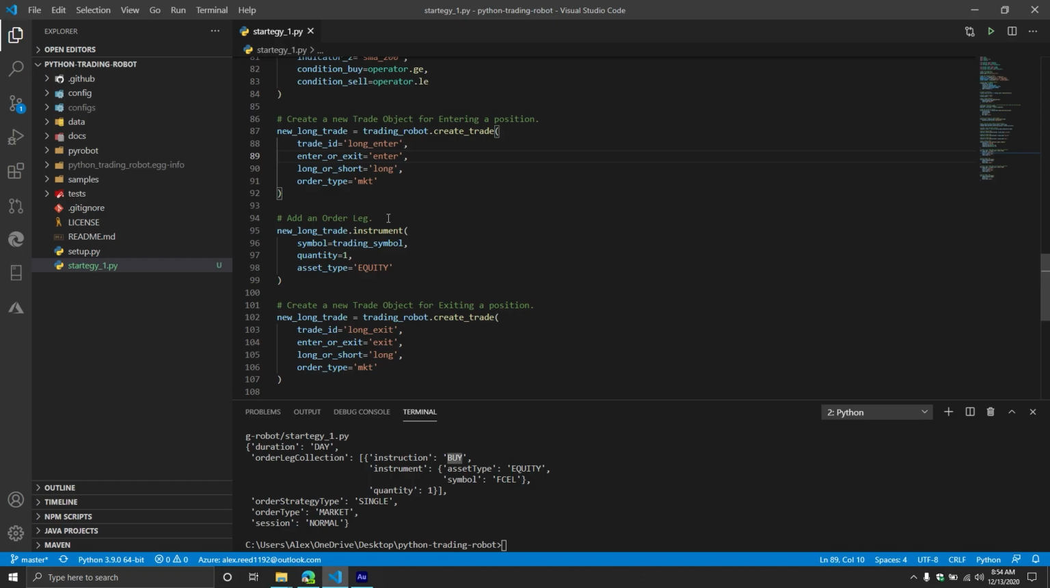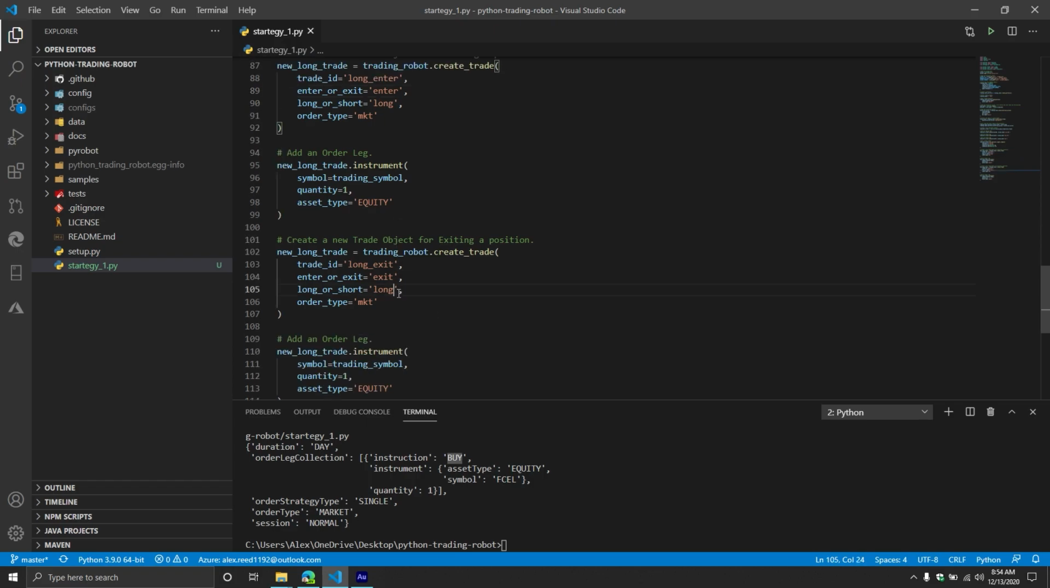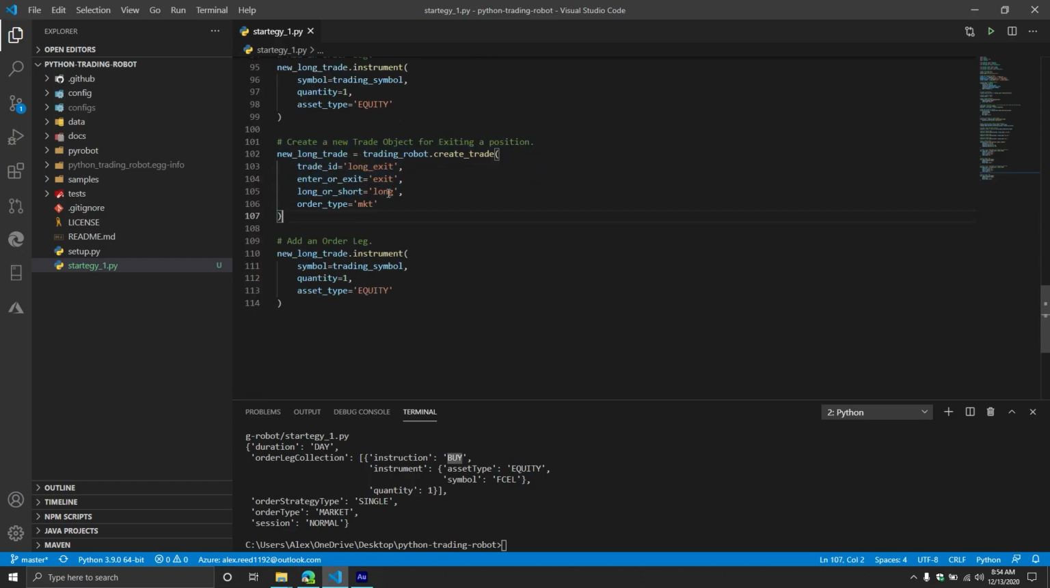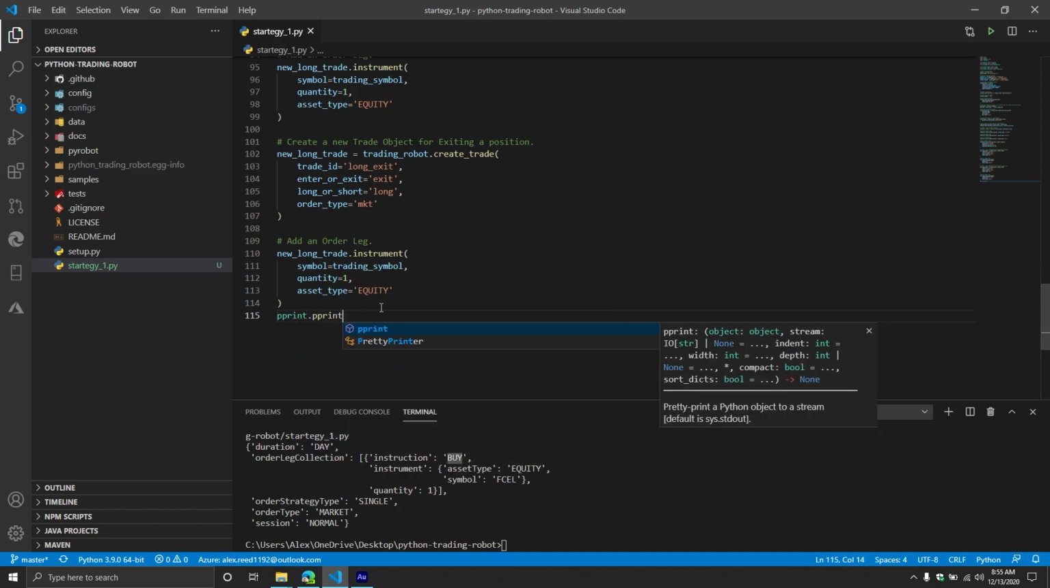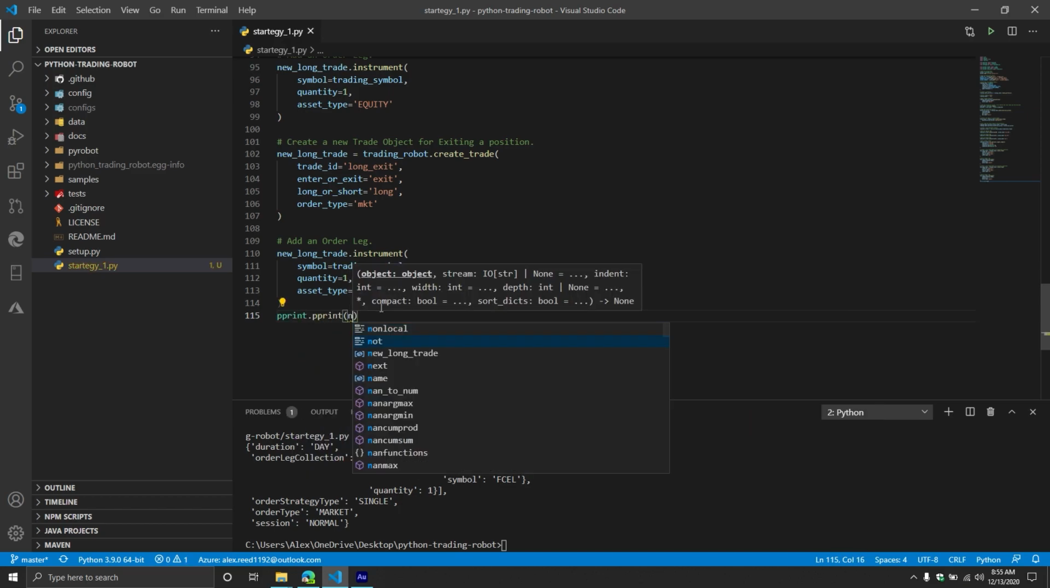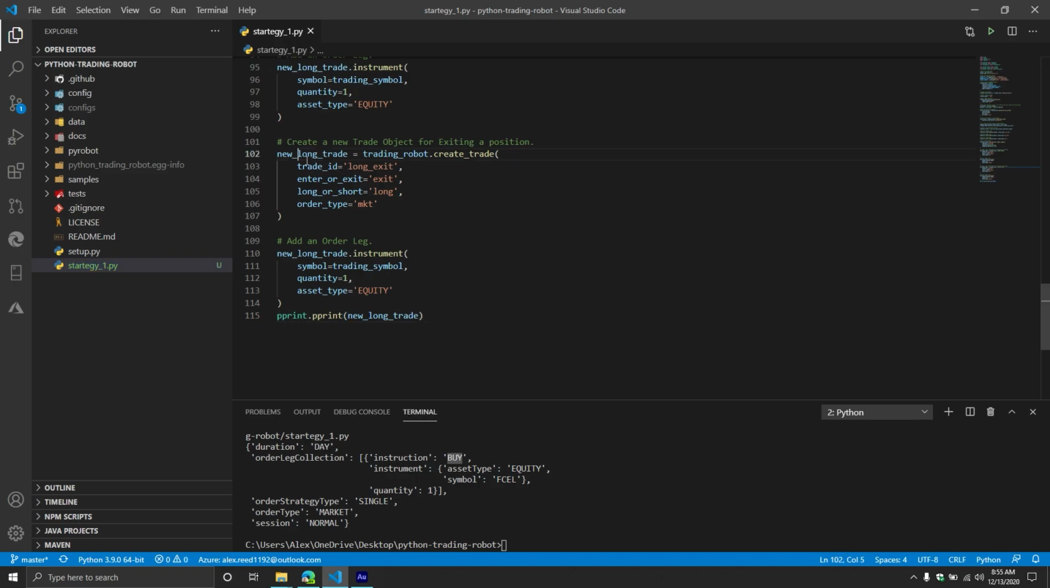So in this situation, everything here is going to stay pretty much exactly the same. We're just now exiting. And then again, I am specifying a new trade ID. Now, if you want to take a look at it, oh, actually here, we need to change it a little bit. So we're going to do new exit trade, new exit trade.